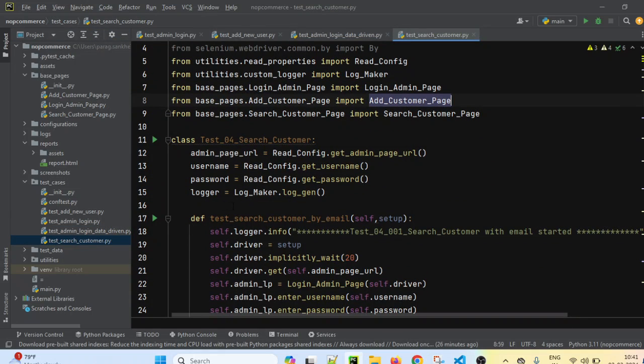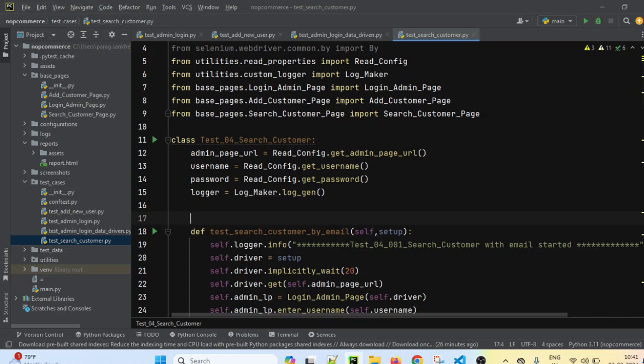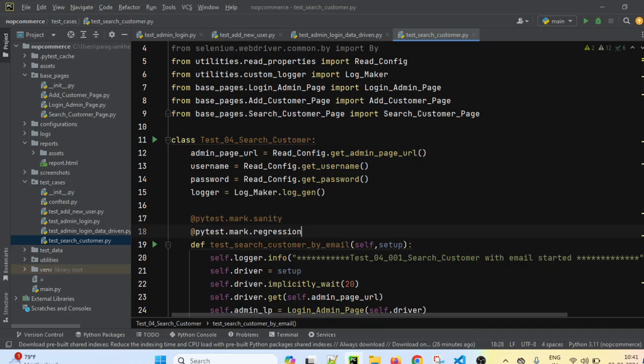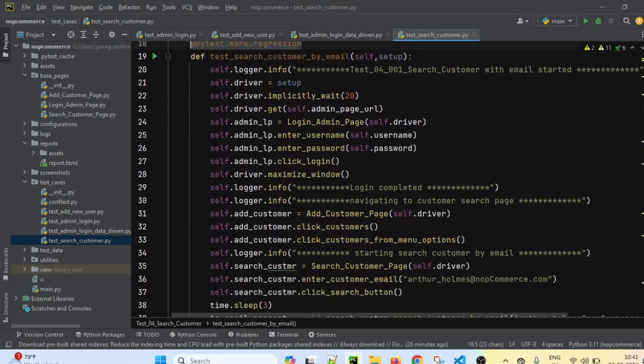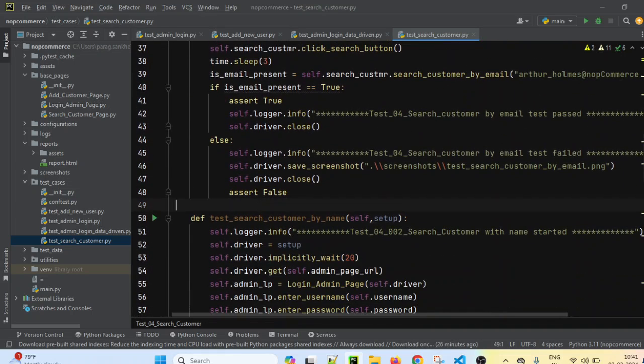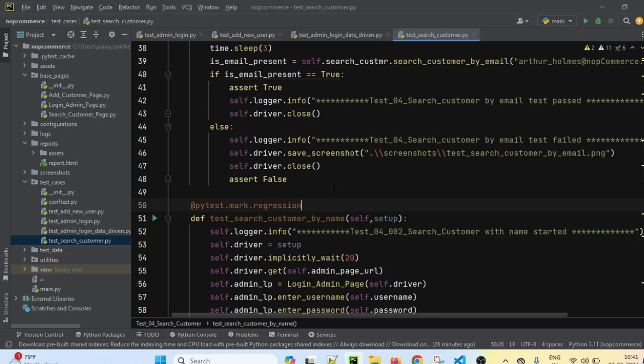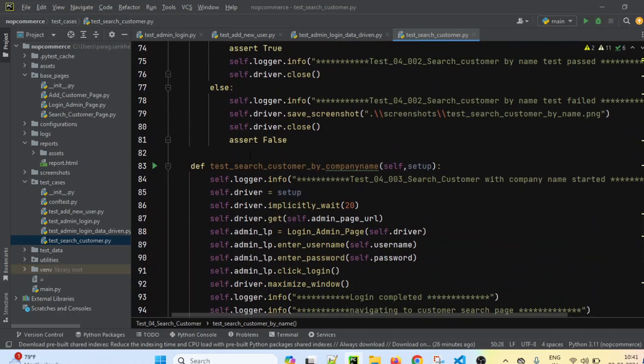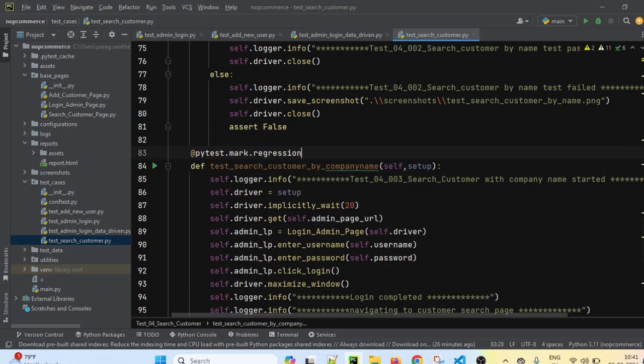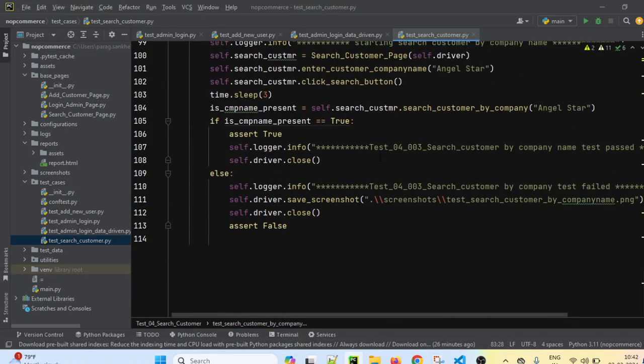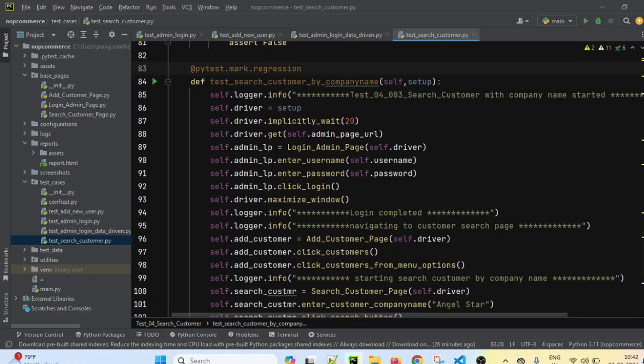From the search customer, let's say I am marking this test, customer search by email, as sanity as well as regression, and the rest of the test cases I will mark only as regression. So search customer by name, I am marking it as a regression test case. Customer search by company name, again this one is a regression test case. So far we have marked these test cases depending on sanity and regression.